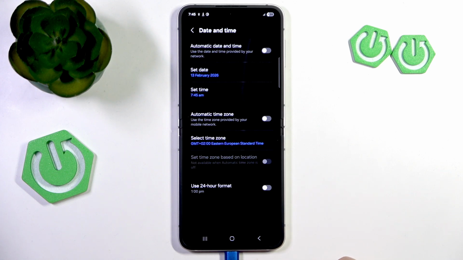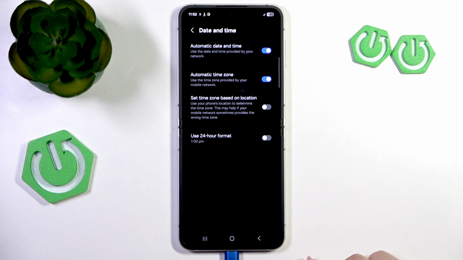Alright, so this is the whole manual customization of date and time, and of course we can go back to all previous settings just by tapping on those two switchers right here.